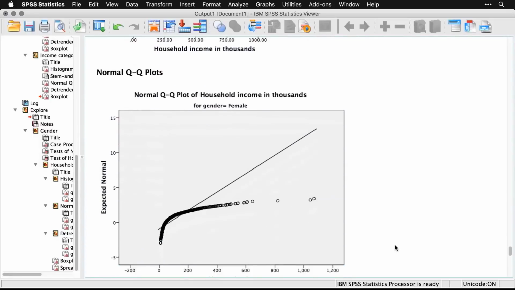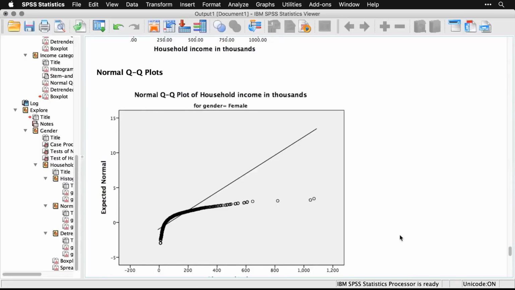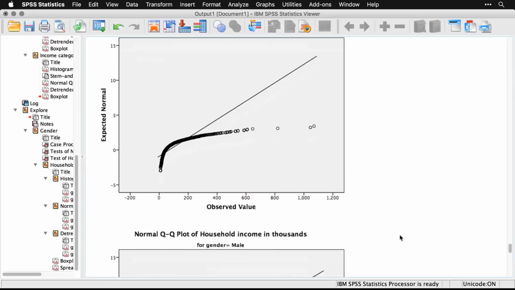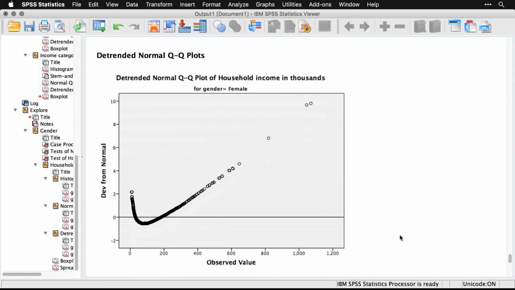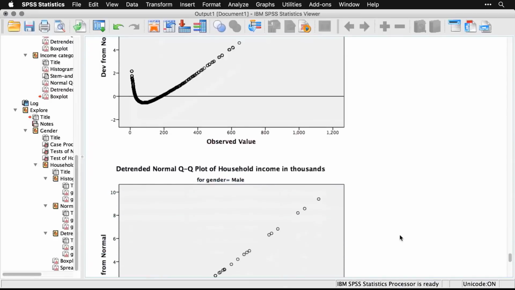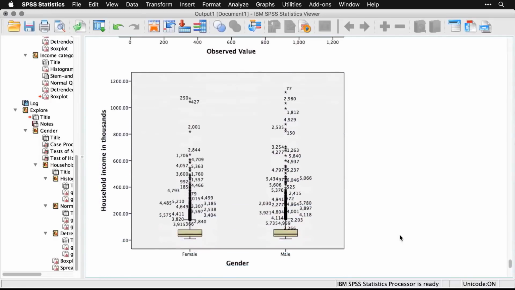Then we get the normal QQ or quantile plots. And again, if it were normally distributed, all of these points would fall right on this line. It's strongly skewed, and so you have this really big bend in the data. The same is true for men. And here's the detrended lines where they should all be flat on that line. Instead, you get this swoosh mark instead. And so it just confirms that we're not dealing with normally distributed data. And what you do have is this big collection of outliers in the box plots.